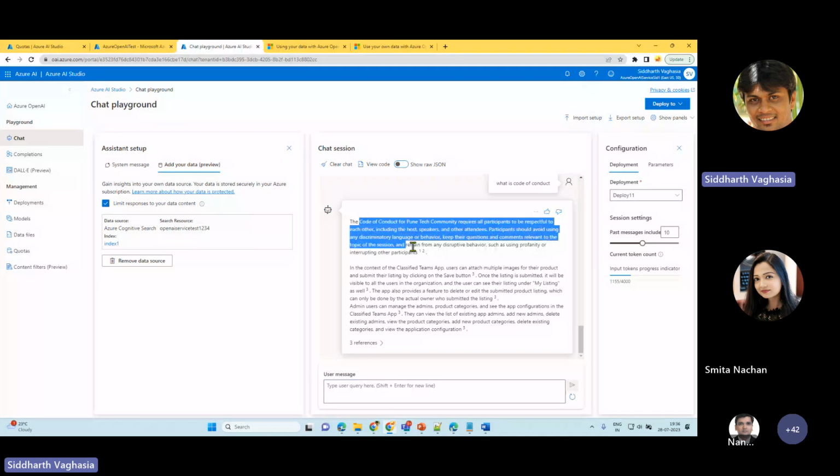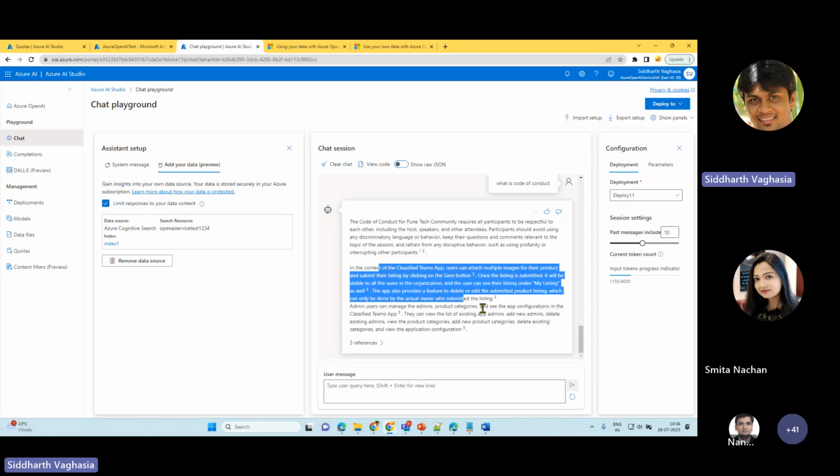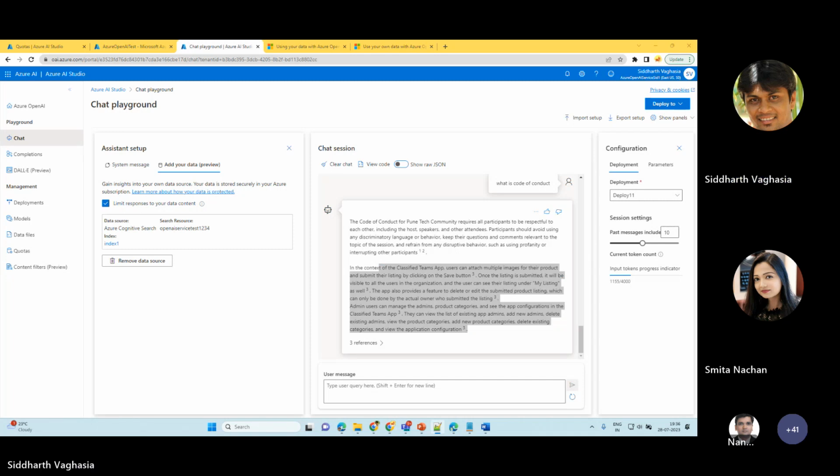But if you see here, it is giving me the code of conduct. It says in the code of conduct, the Pune Tech Community requires all the participants to be respectful. But it is also giving me something about this one. So this model, if you see, is not that accurate, or it is not giving me the exact answer, because probably it might have understood that there is a code of conduct somewhere in the classified teams, which is why it is giving me this particular answer. Let me try something else also.